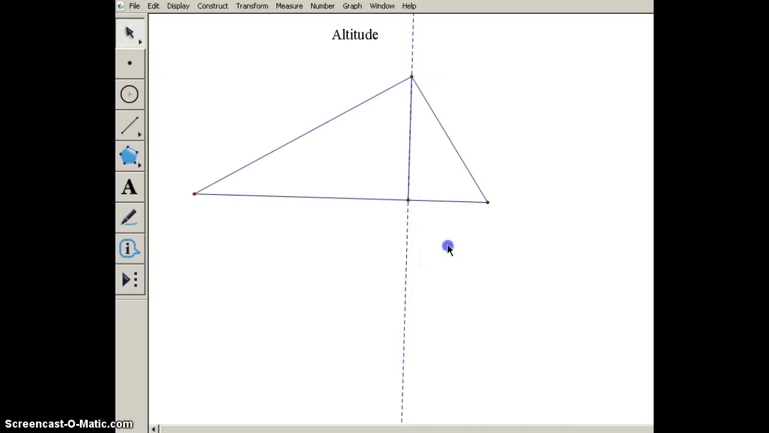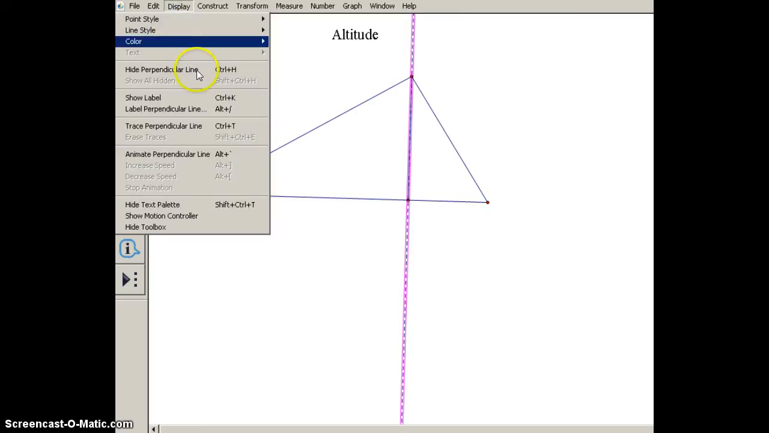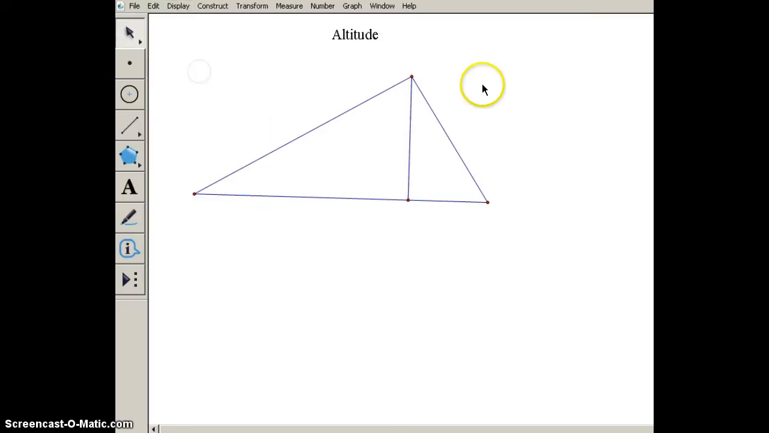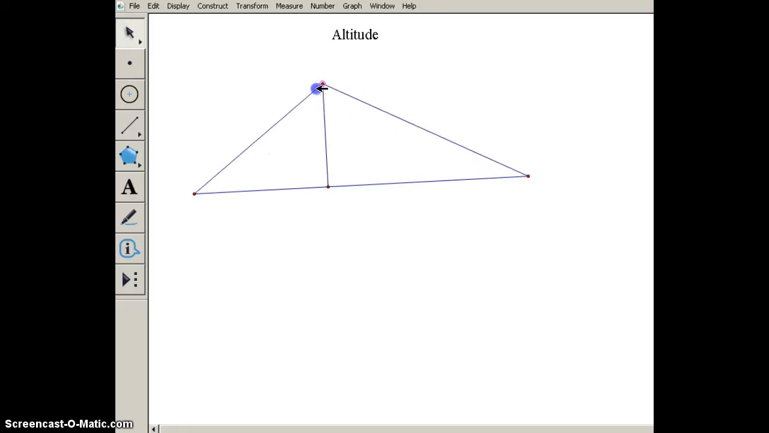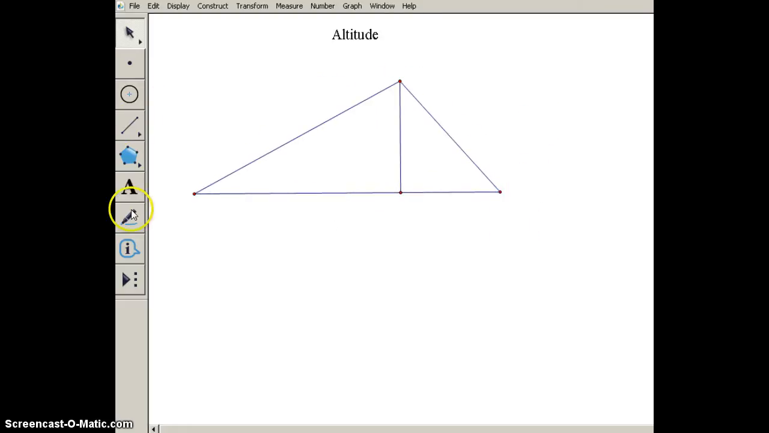I want you to select that line and hide it. You can either press Control H or go to Display and then Hide Perpendicular Line. That'll leave you with a perpendicular segment. You'll notice that segment stays perpendicular no matter how you move this around. So, next thing you're going to want to do is add your right angle to show that it is in fact perpendicular, and then you're done.